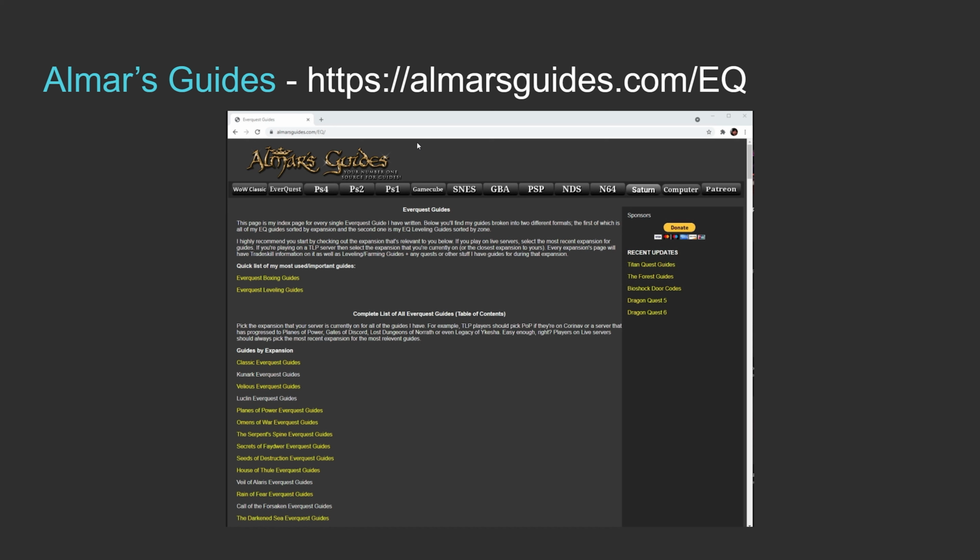Almar's Guides is a little dated. I think the most current stuff they have on here is Ring of Scale, but it is all still useful up until then. The newer expansions, Burning Lands, Torment of Velious, I think, and Claws of Veeshan, or the new one is called, I can't even remember the name. COV, TOV, and Burning Lands are not included, but all this stuff gives lots of good information. I used it in a lot of different ways to find different things, so it's useful.